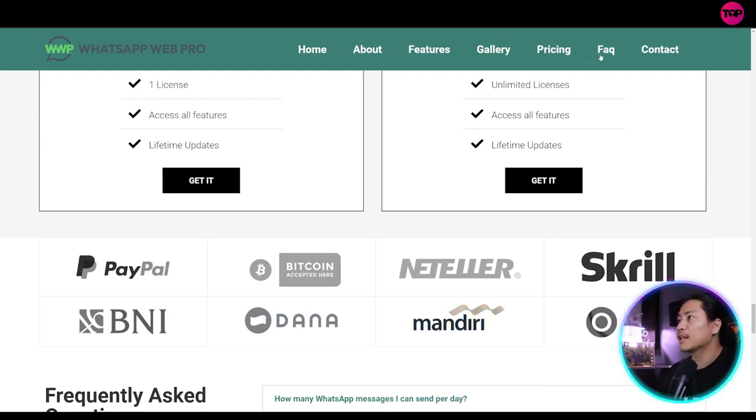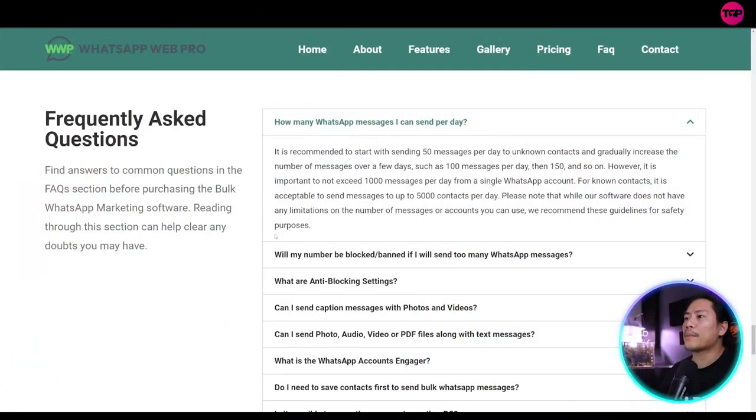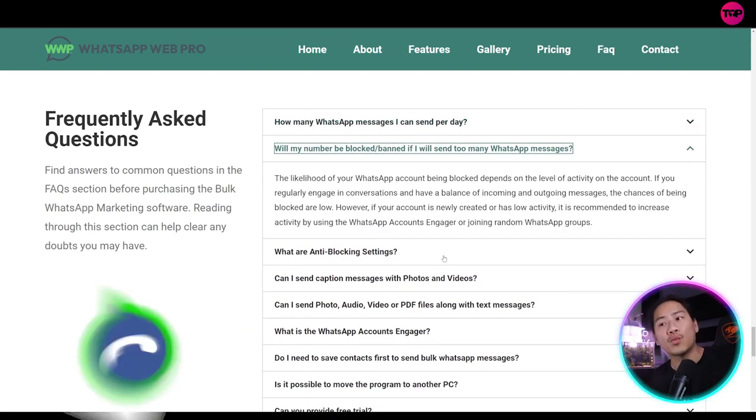And then let's head on to the FAQs. Okay, so how many WhatsApp messages can I send per day? It is recommended to start with sending 50 messages per day to unknown contacts and gradually increase the number of messages over a few days. Now, will my number be blocked or banned if I send too many WhatsApp messages?